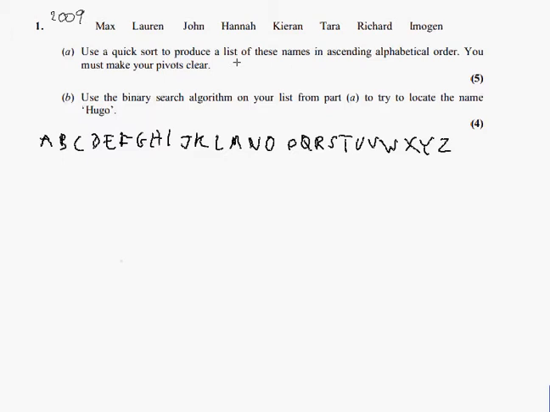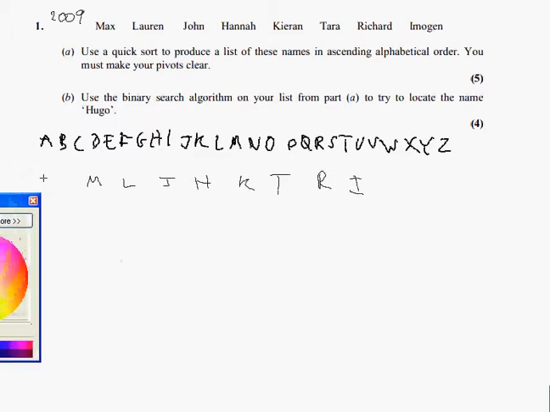Okay, quicksort to sort these names. The first thing we're going to want to do is write the names as letters. So Max can be M, Lauren L, John J, Hannah H, Kieran K, Tara T, Richard R, and Imogen I. Now we need to choose a pivot, and that is done by choosing the middle item. We've got 1, 2, 3, 4, 5, 6, 7, 8 items here. There isn't a middle one.